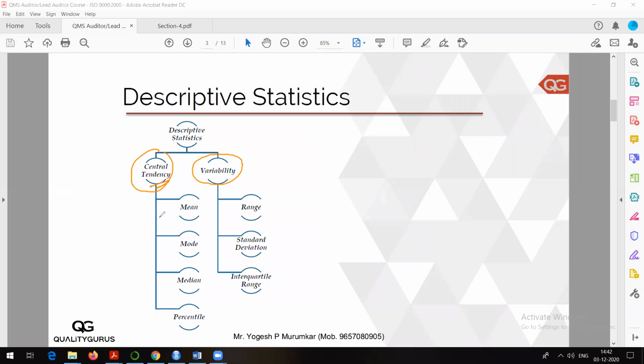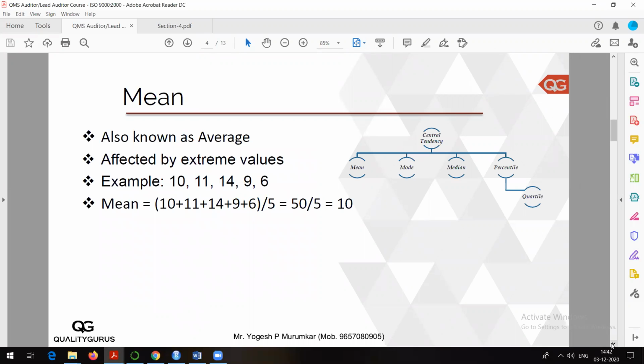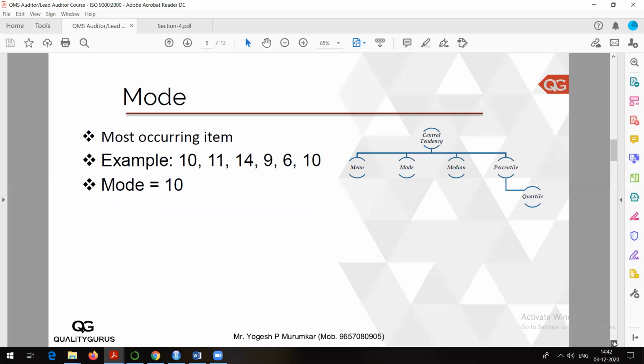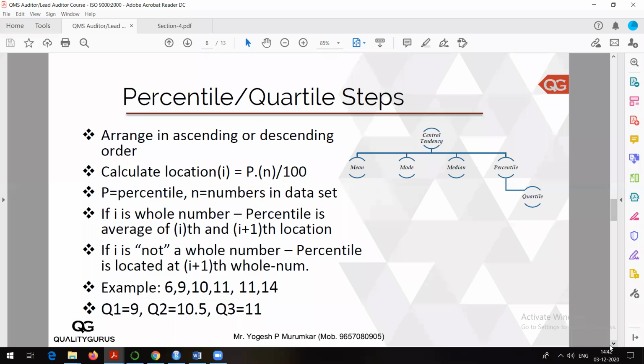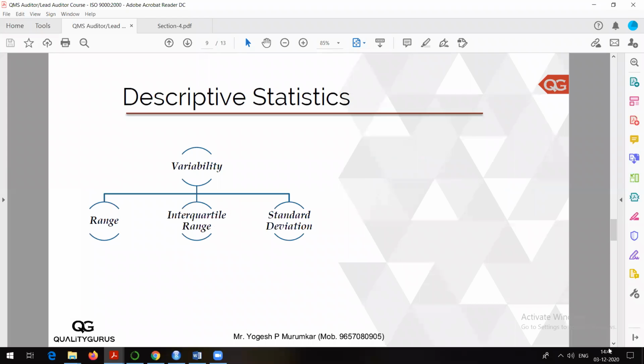So under central tendency, you have mean, mode, median, and percentile, which I have already discussed. And yesterday I discussed range, standard deviation, and interquartile range. And I have even shown you how to implement that in R, right? So this is the example of a mean, mode, median. I already gave you all the examples. Percentile is also given, right? All the steps, range, interquartile range, and standard deviation. These things also we have seen. If you remember IQR, right? That's what we have discussed in R in the last session.